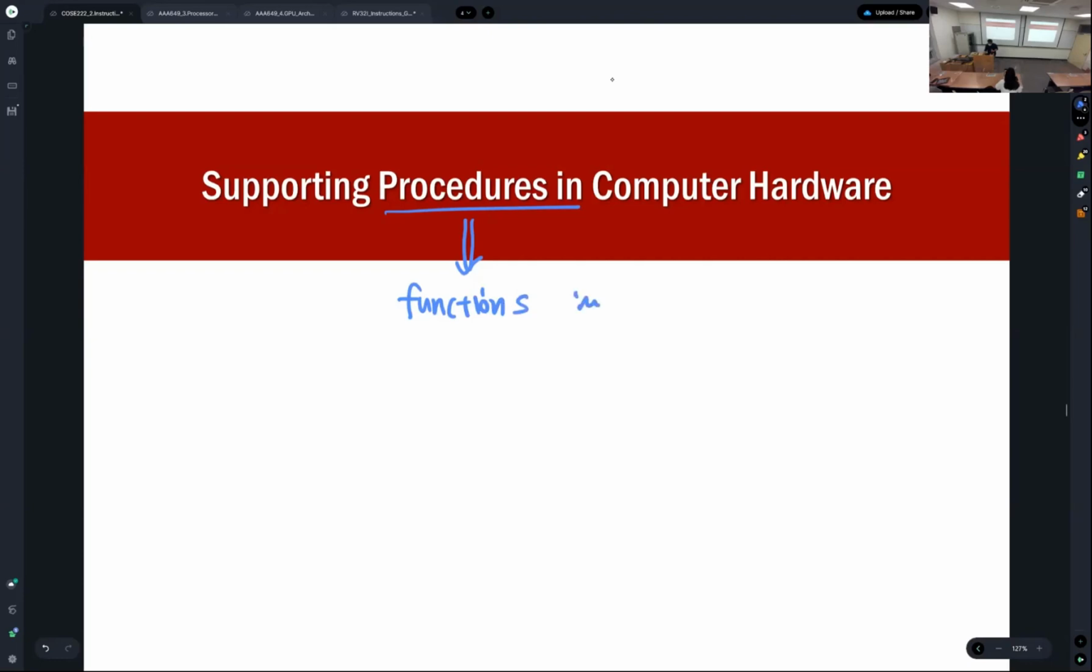What are functions? We frequently use functions in our program code, right? Like this foo function, foo(int a, int b). This is the function name, and then the function receives arguments. They are the input variables, so those are called arguments.